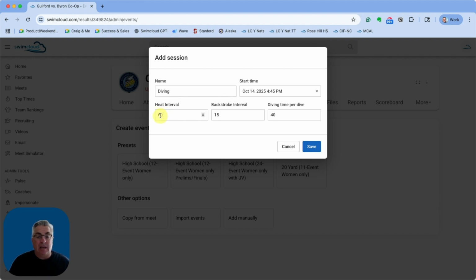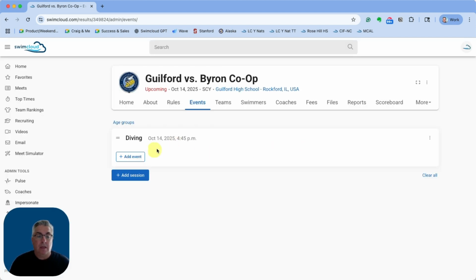The swimming heat interval is set at 60 seconds. The additional backstroke interval here at 15 is 15 seconds additionally to 60. So that would make a backstroke heat interval 75 seconds. If you wanted to make that more, this would be 90 seconds. This would be 2 minutes, and so on. We have a diving interval per dive to set that. There you go. We have a session.